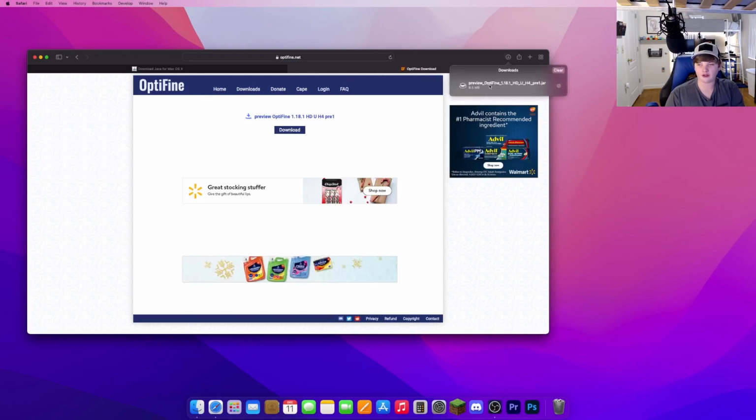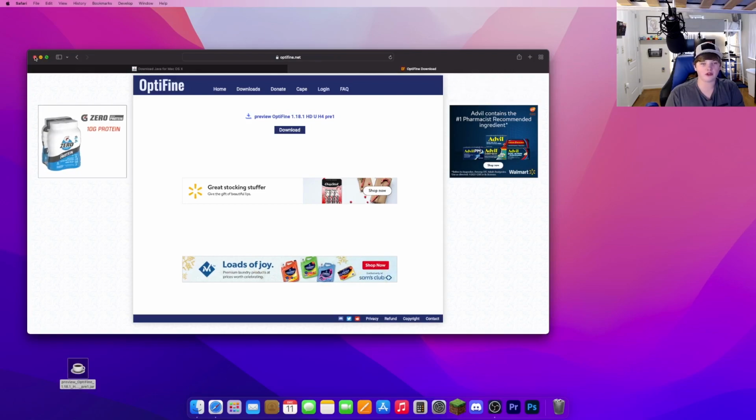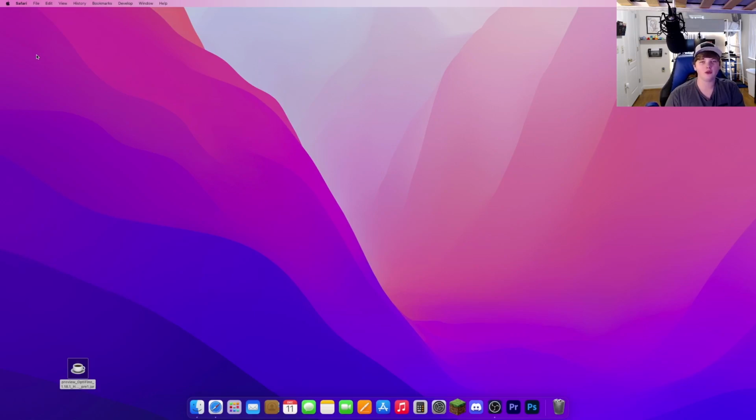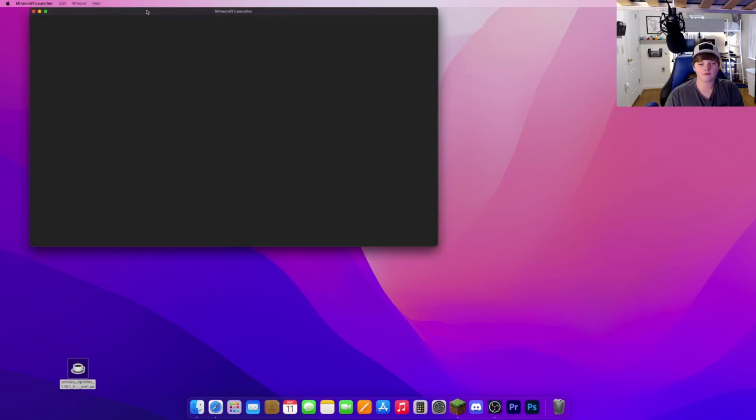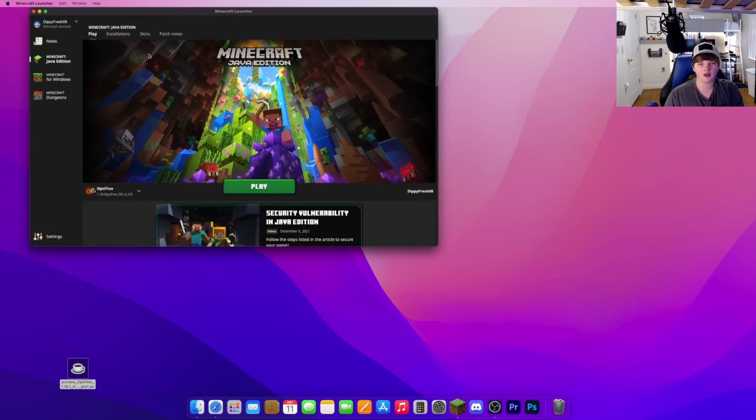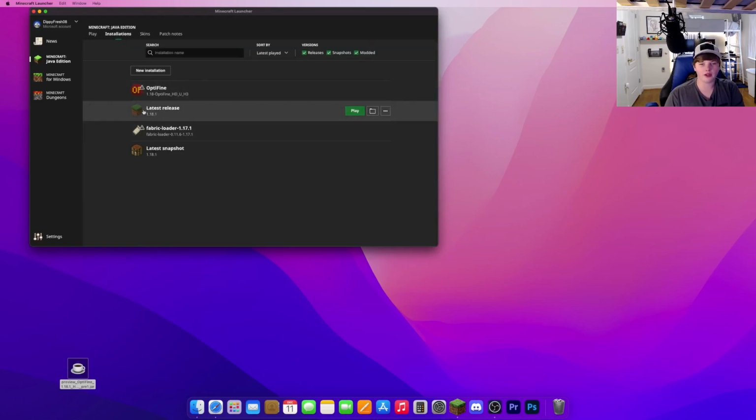And once you have this little file, go ahead and drag that to your desktop. You can hit clear, and now you can completely close down your browser. Now what you're going to want to do before we continue installing OptiFine is to open your Minecraft launcher and make sure that you have played 1.18.1, the latest release, at least once.